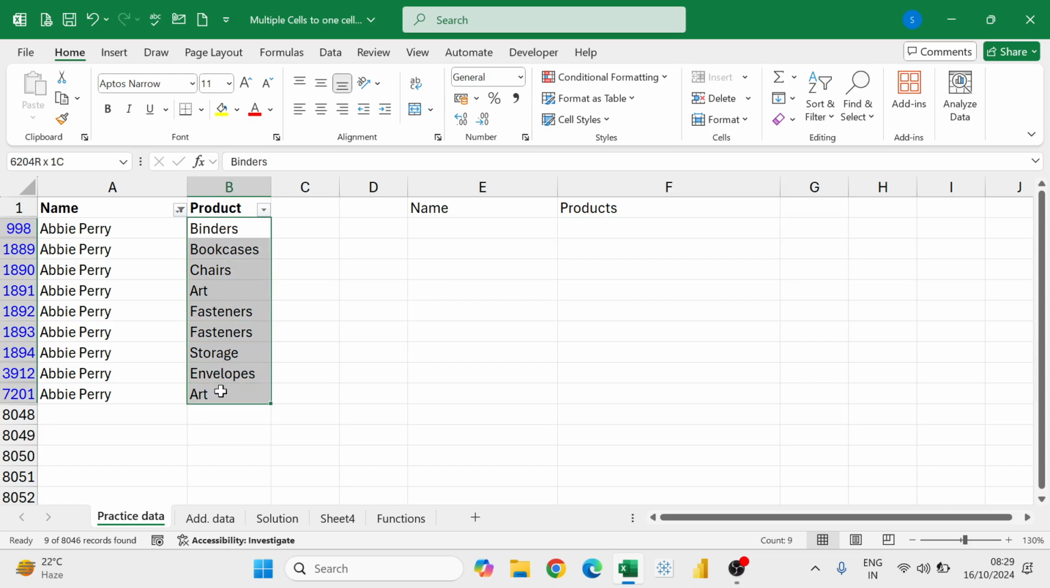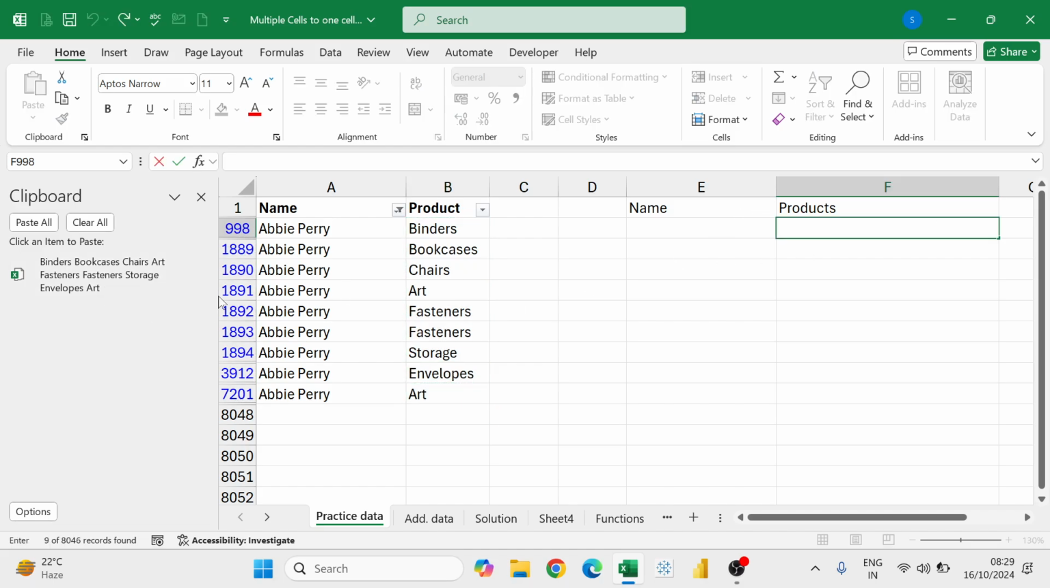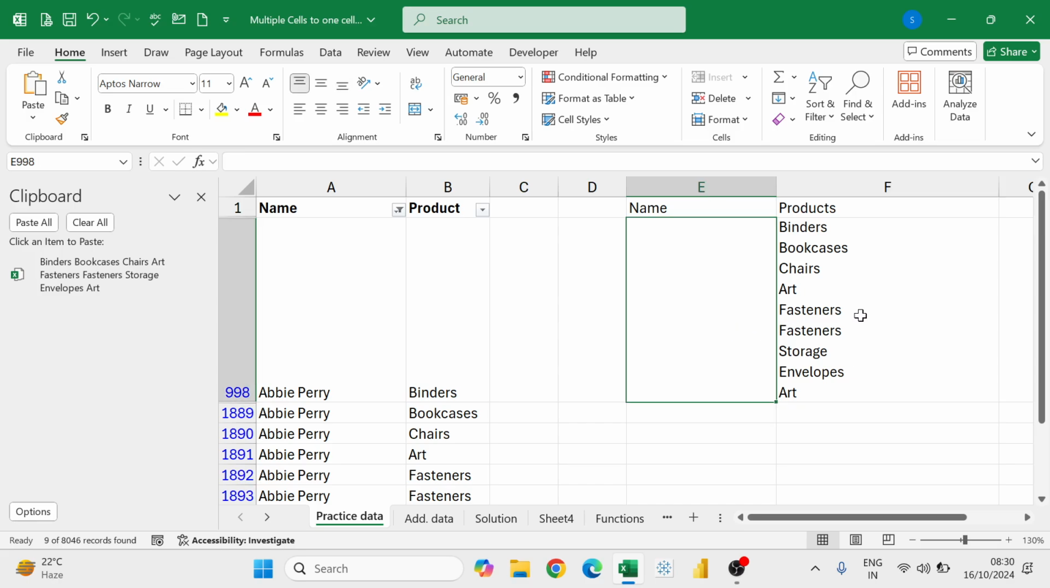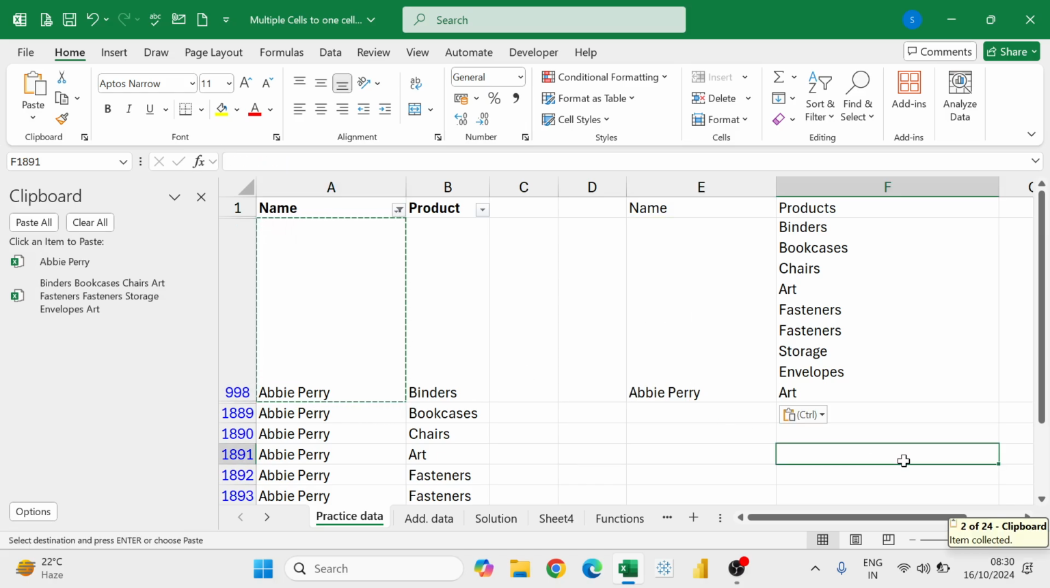So the hack that person was showing is to select it, copy it, and then go to the clipboard. You can go to the Home tab and click on this down arrow to open the clipboard, and here you have the last copied data at the top. Now you can go inside this cell and then click on this. All these products will appear within this one cell, and then you can press Enter. And you can copy the name of this customer and paste it here.